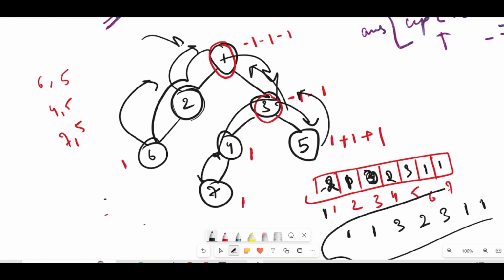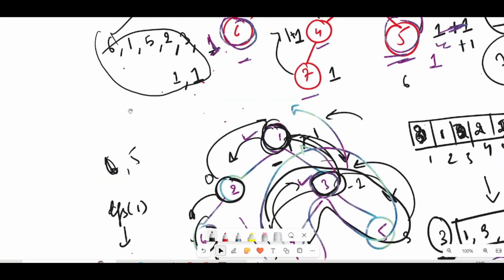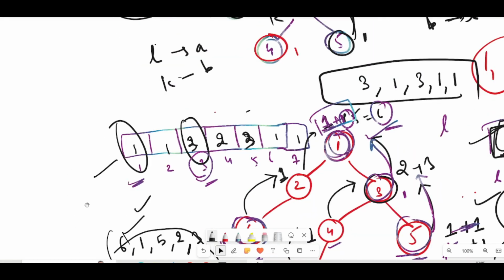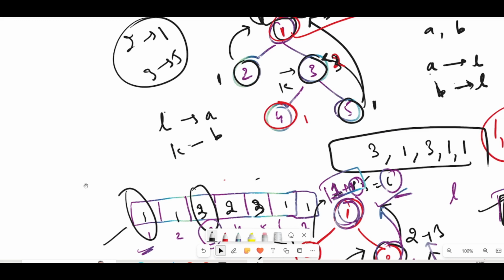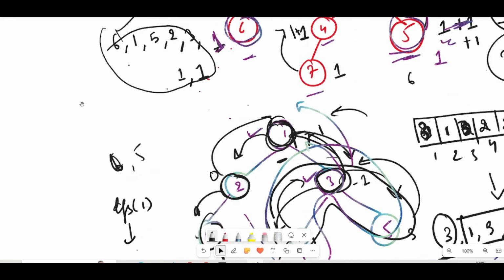So did you get it? What we are doing? Is it the answer which we were expecting? Let's see. Yes, this was the answer: 1, 1, 3, 2, 3, 1, 1. So I hope you got it how we solved this problem.